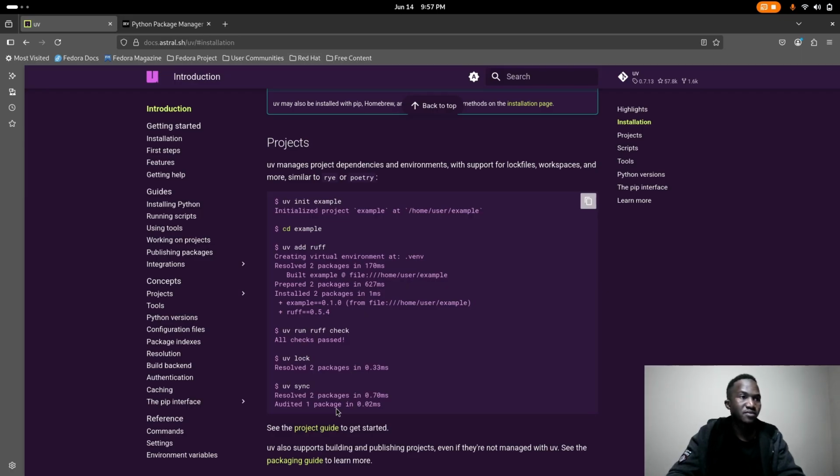All checks passed. Okay. uv manages project dependencies and environments with support for lockfiles, workspaces, and more, similar to Rye or Poetry. And I'm sorry, guys, I've not used Rye or Poetry, but Arjan Codes has been using uv in most of the videos I've watched, so I'm interested in this.